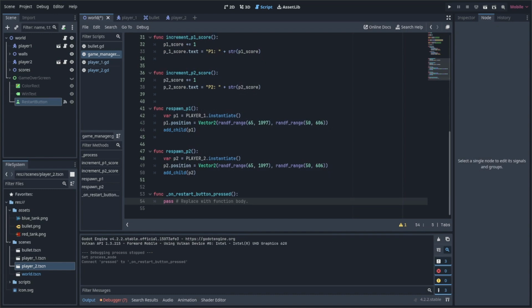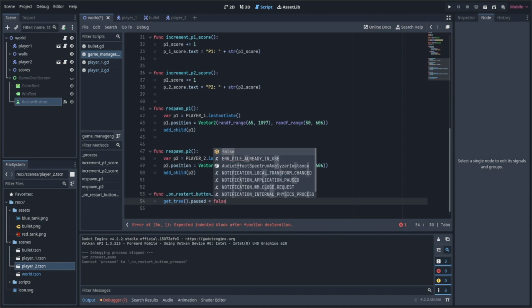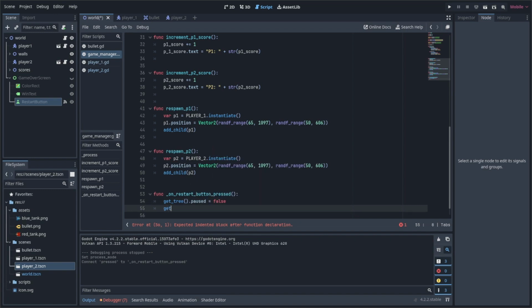And you can see it's made inside of the game manager script, it's made a function on restart button pressed. So this is going to run whenever the restart button is pressed. So first of all, I'm going to get rid of the pause. So get tree dot paused is false. And then I'm just going to restart the game. So let's say reload current scene. So get tree dot reload current scene, and it should restart the game.